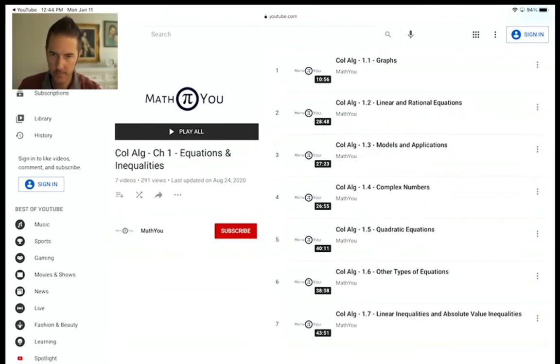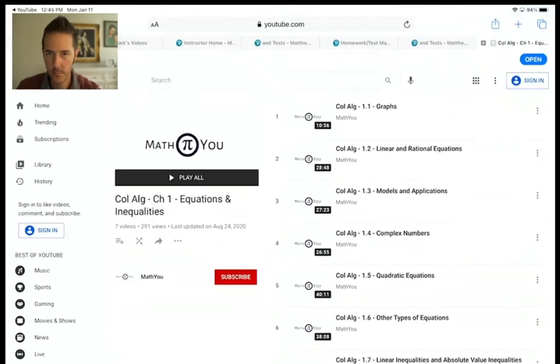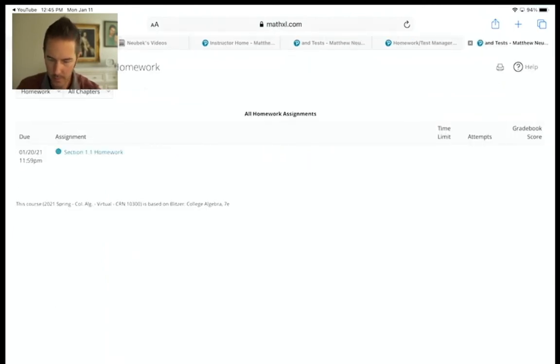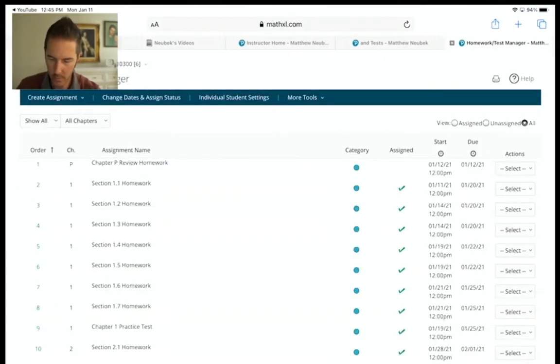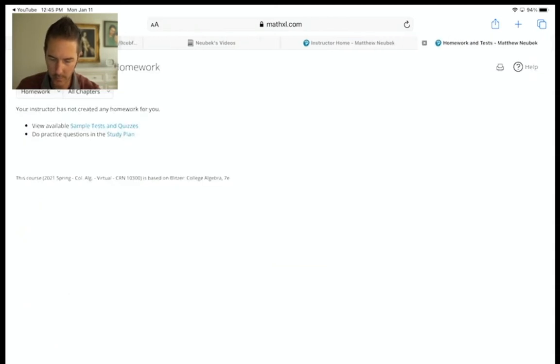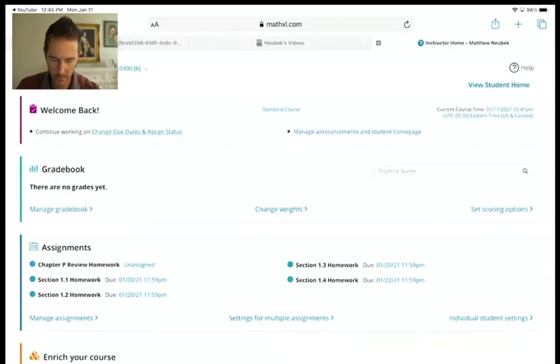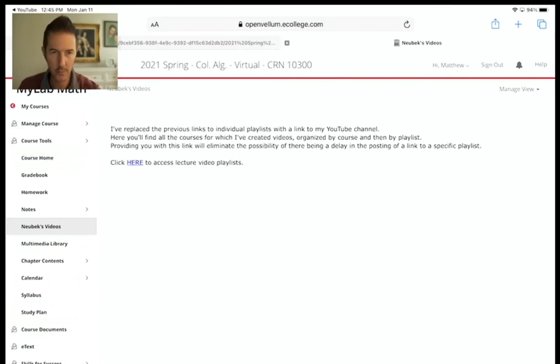Now I got to get out of here. All right, I'm just going to close that tab. I don't need this homework tab anymore. I don't need the list of homework assignments. That's not helpful. And that's not exactly what yours is going to look like, but it's pretty close.